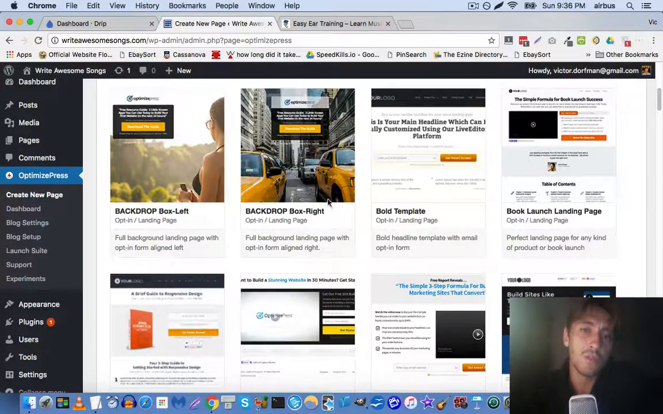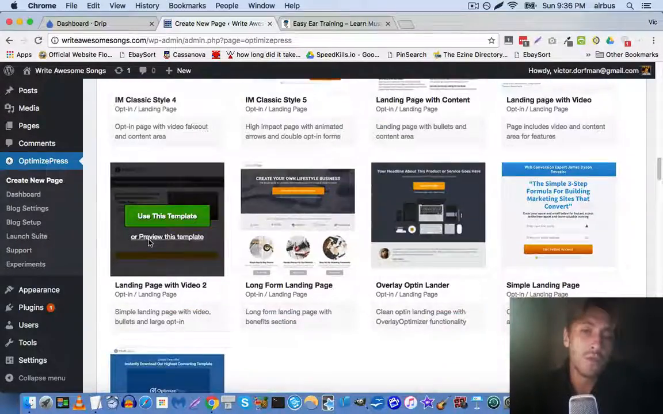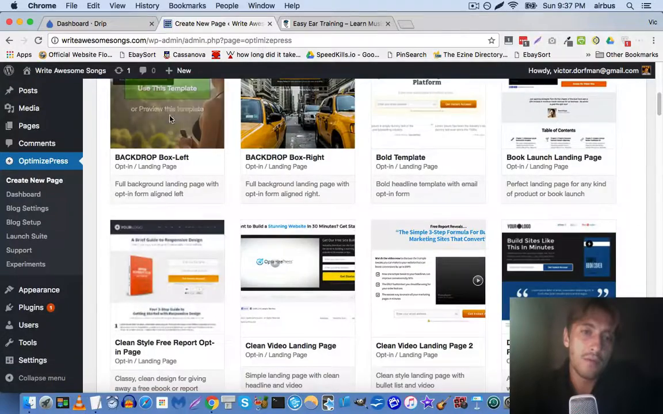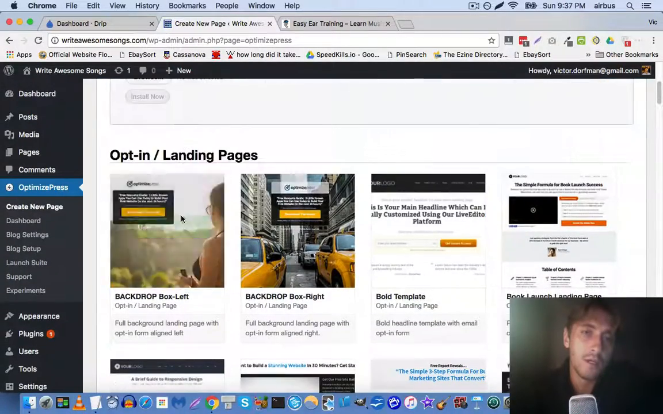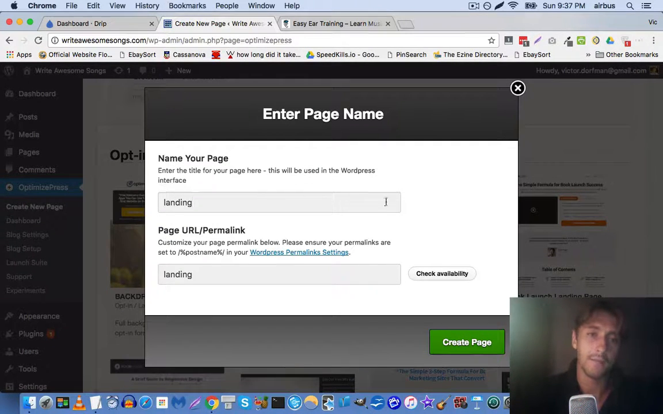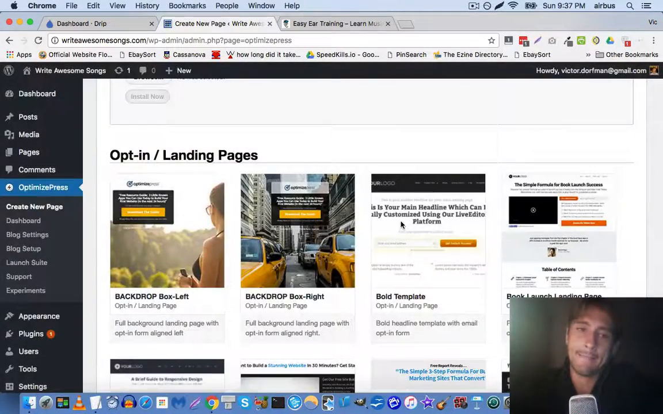So I'm just going to keep it super, super simple, and I'll probably use one of these, like this backdrop one. Okay, let's use this template, and we're just going to call it landing.